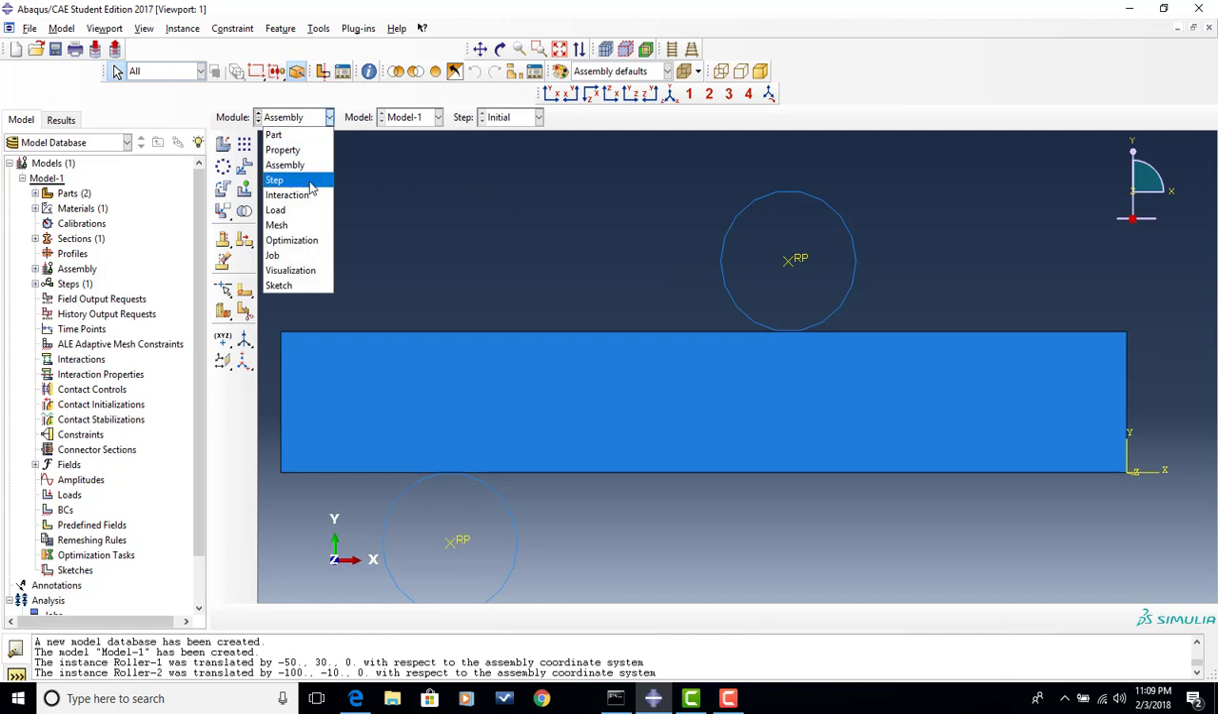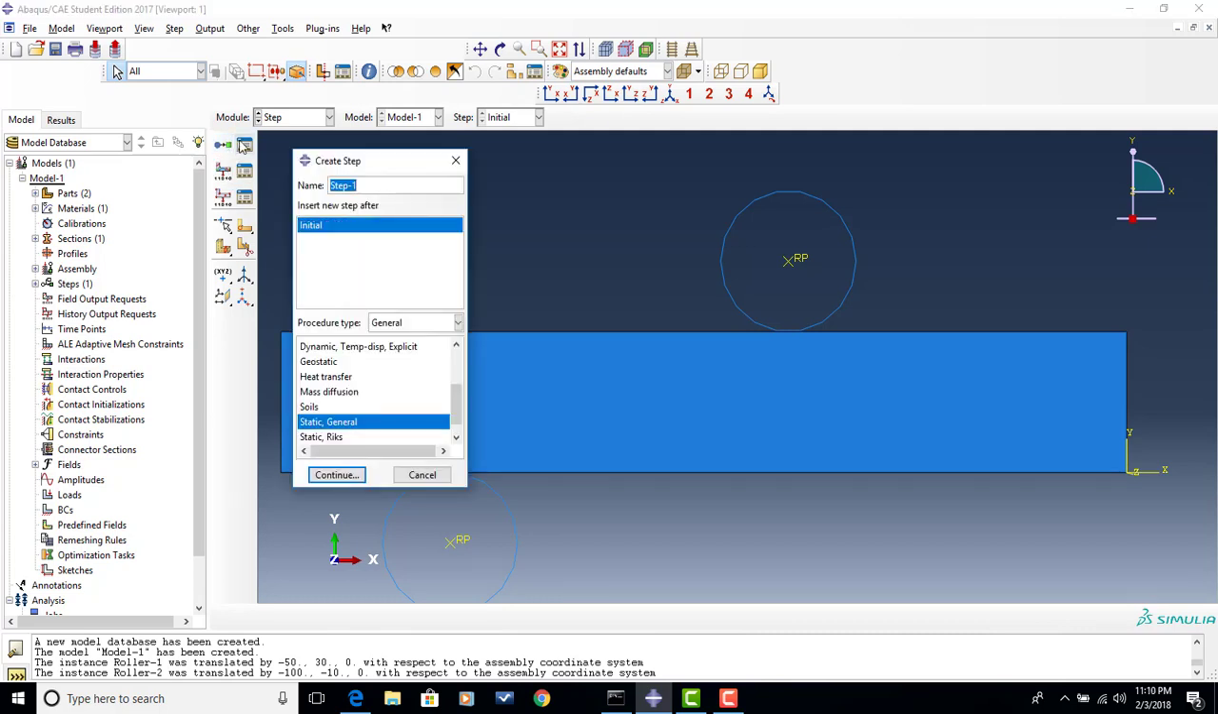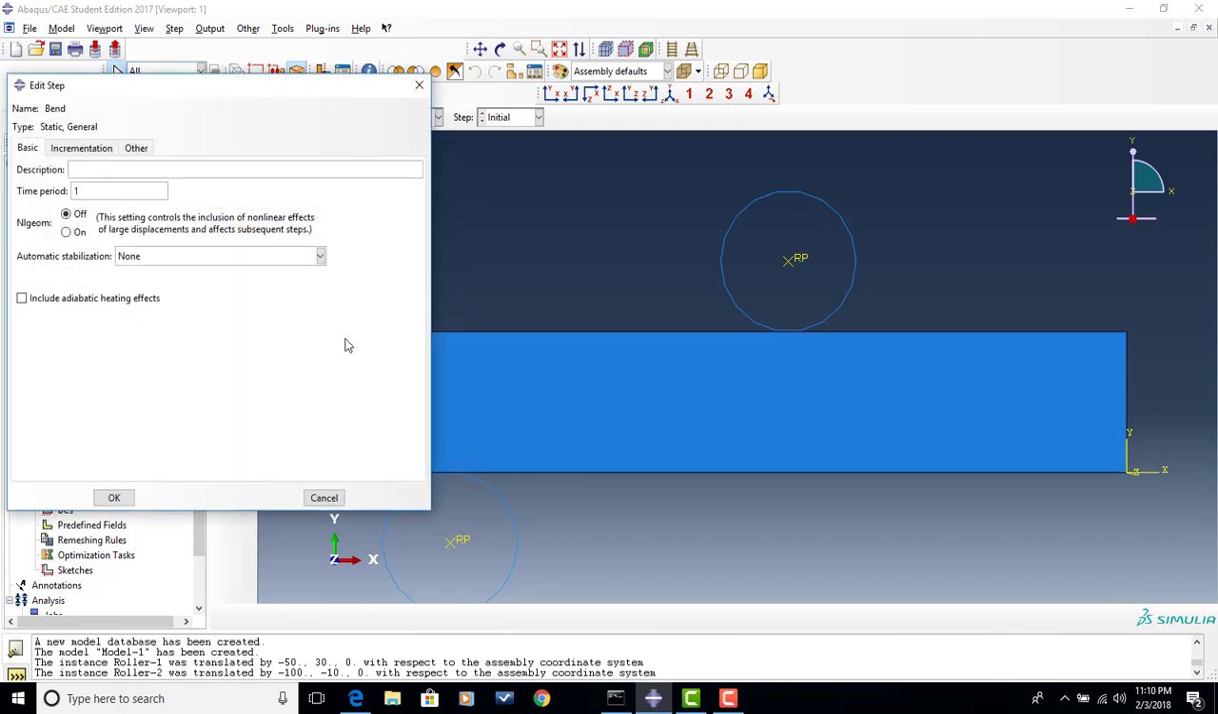So we'll move down to step. For this one, it's going to be the same as what we've been doing so far in this course, so we're going to create a step. Maybe I will call it bend. It's going to be a static general step, so we don't need to change anything here.